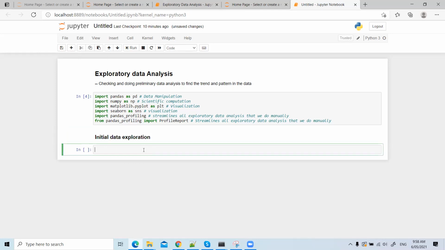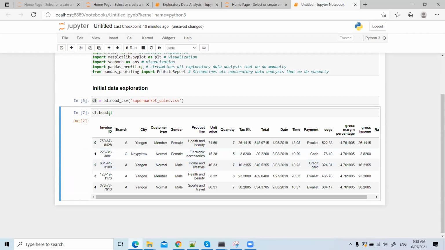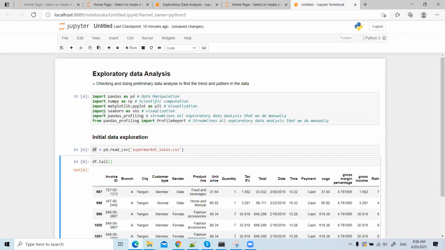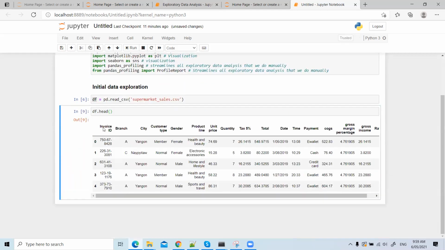I have downloaded this dataset from Kaggle. If you search for this dataset in Kaggle, you will find the CSV. So my data is supermarket underscore sales dot CSV. Dot head gives me the header records, and dot tail, if we do that, gives me the trailer records, the last 5 records. So let's look at dot head.